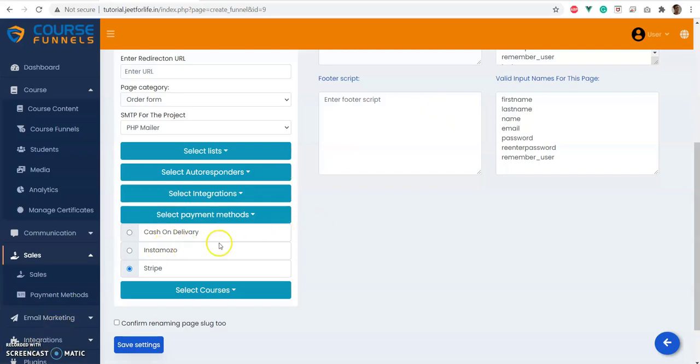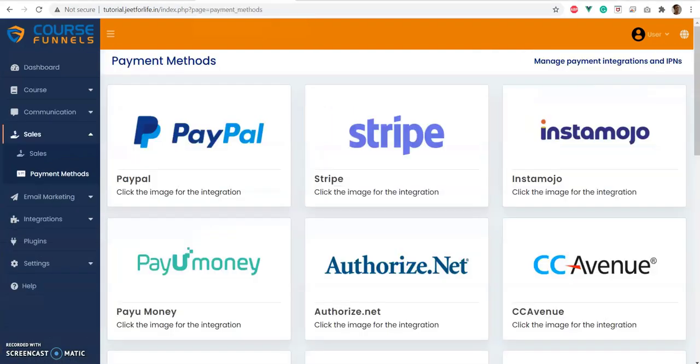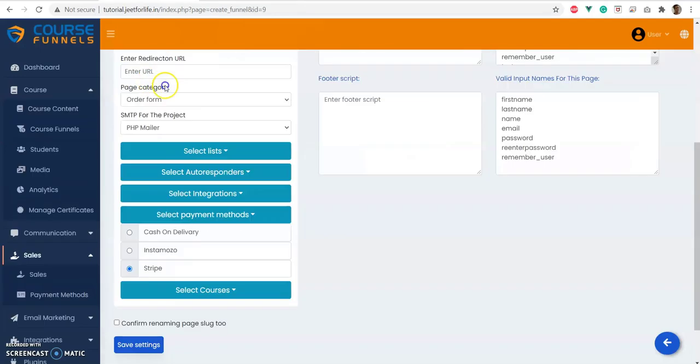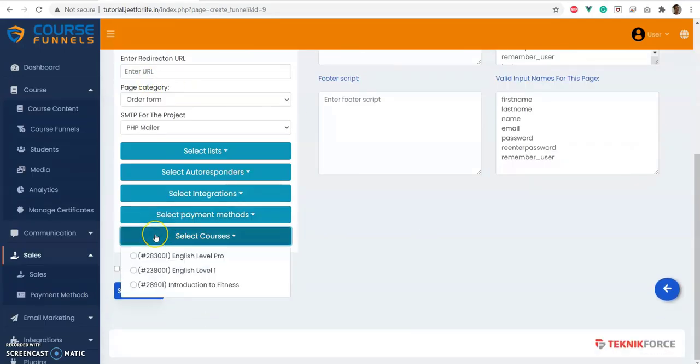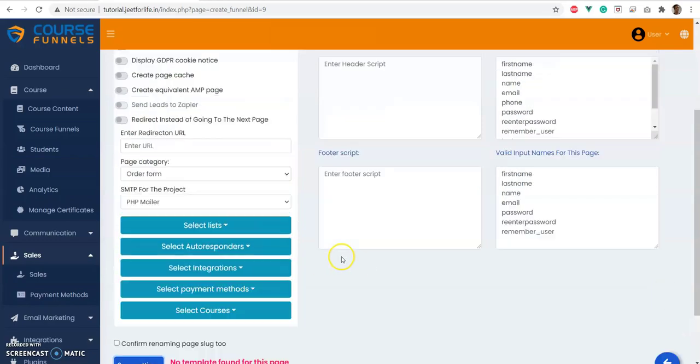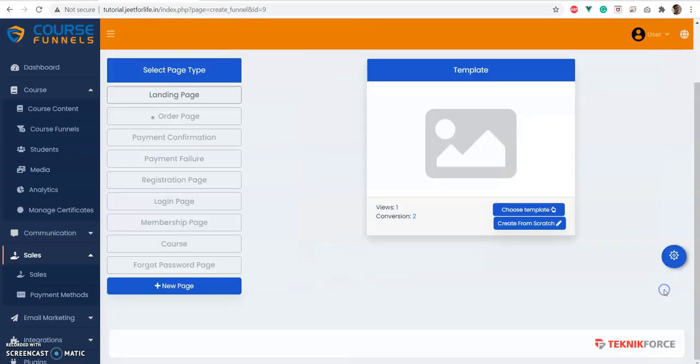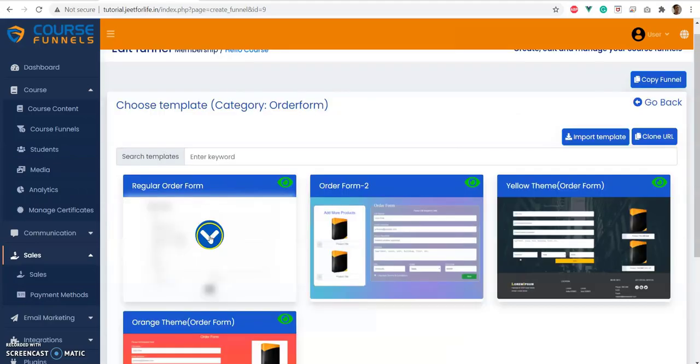And to create a payment method, you can do that by going to the sales and selecting payment methods. And Coursefunnels supports a lot of payment methods, and you can select whichever you want from there. Then select the course that you want to sell. Then save changes. But if you haven't selected a template, select that first. Now let me select a template. So now let me edit this page quickly.